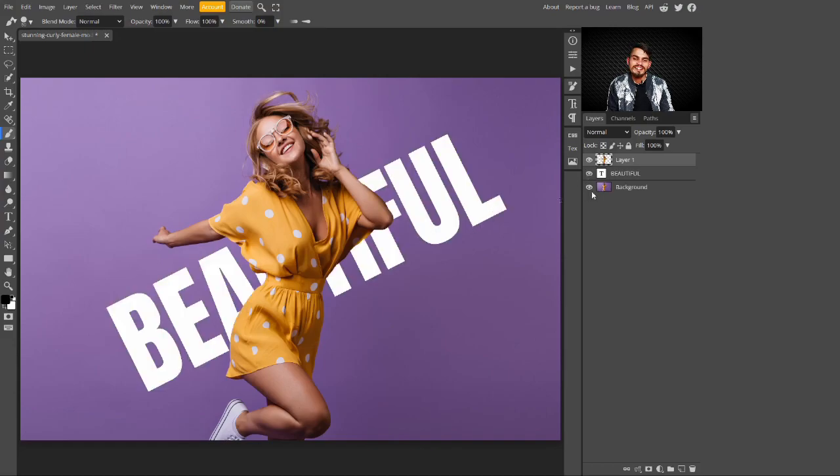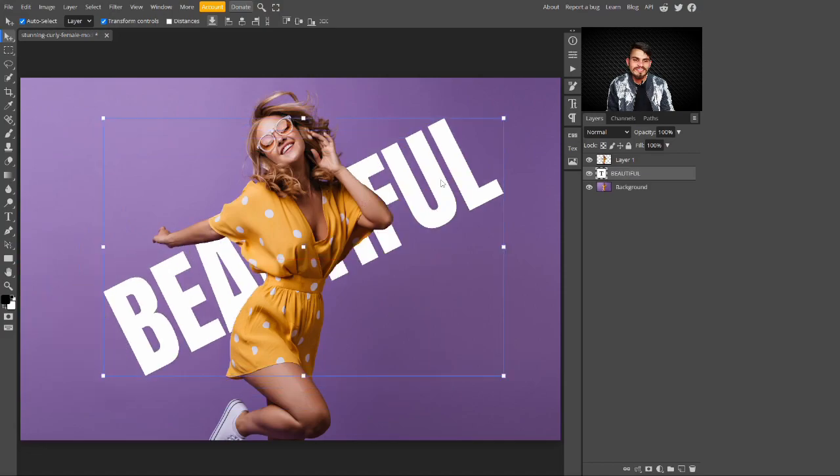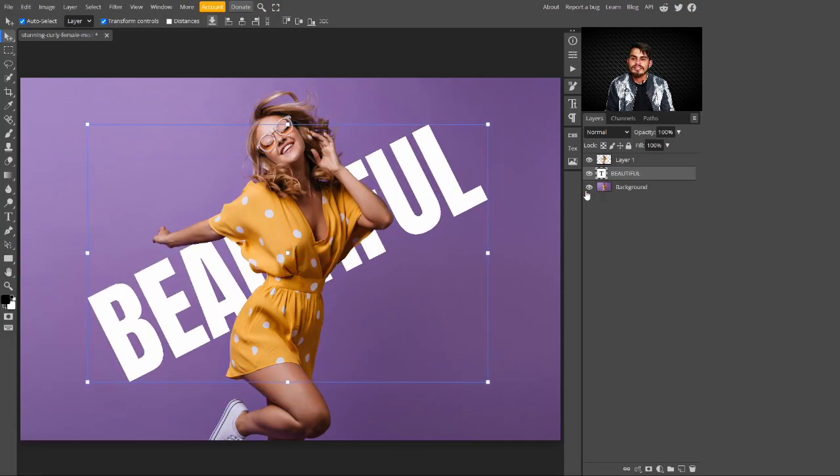Now you can see our text is placed behind this image. Now you can just place it anywhere you want. You can see here, I am just adjusting it. Now you can see the final result. This is before, this is after placing this text behind an object. With these simple steps, you can place a text behind any object.